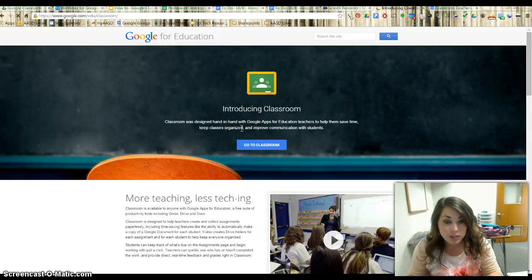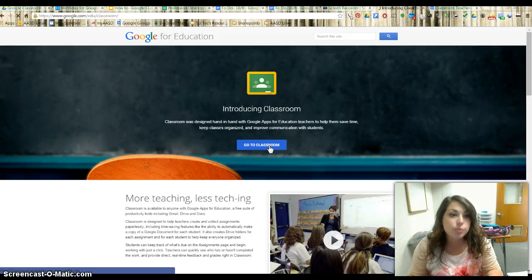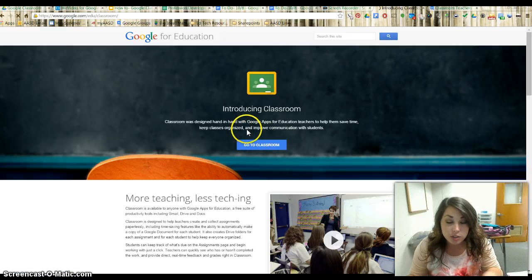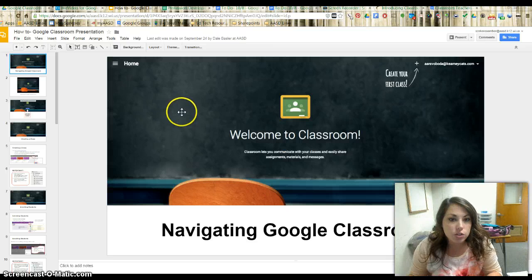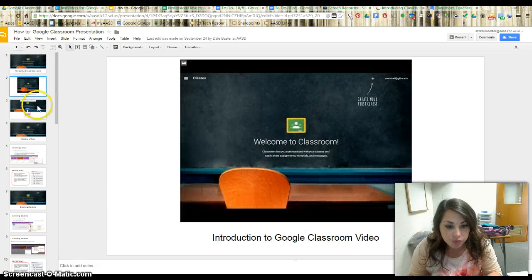This will be the page that you get to. Now, since I've already set mine up, this is going to look a little different after you go ahead and click on Go to Classroom. So I'm going to take you to a few other images to show you what it'll look like, and then we'll come back to this page. This is a presentation that I will share with you, but it'll kind of show you some of the first images that you're going to get when you go ahead and set up your classroom.